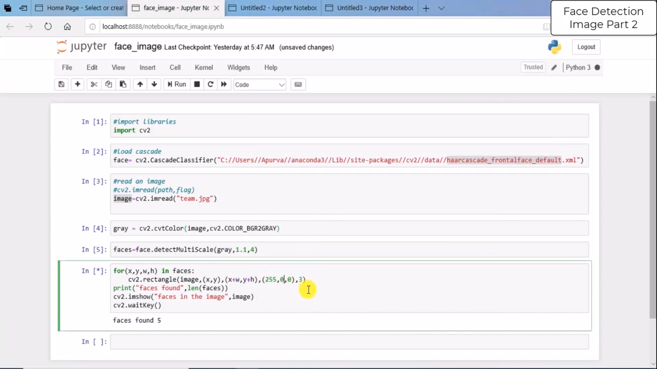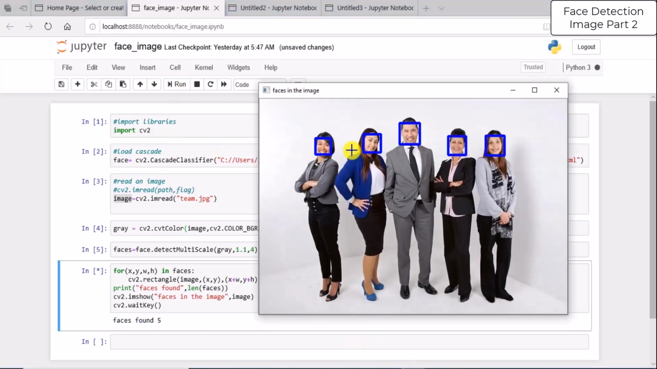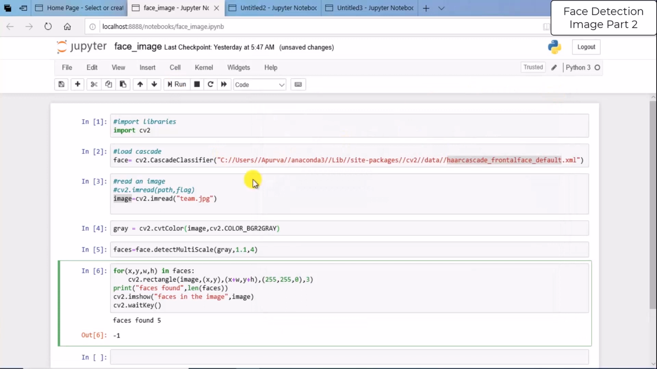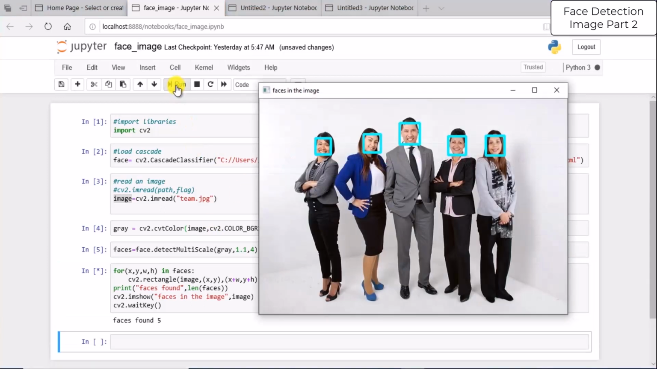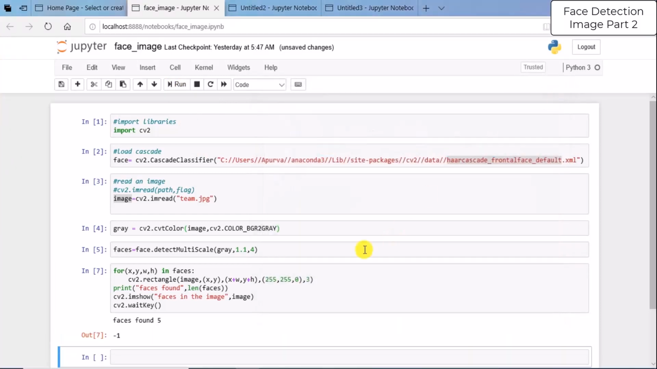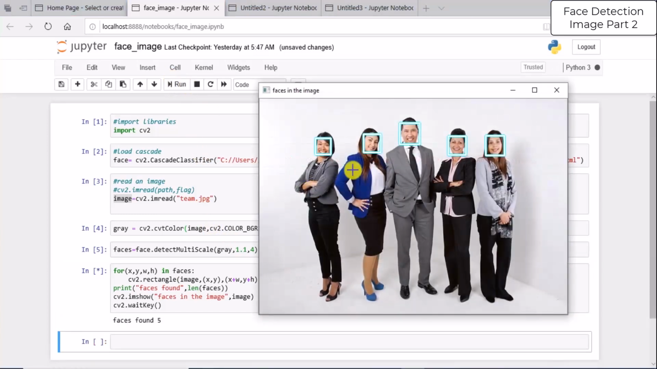So if I just change this code, let's see what the output is. First I need to close this program and then run this code. Now see, the color is changed. Also you can change the thickness too, and just change the color. Run this. See, the color is changed.